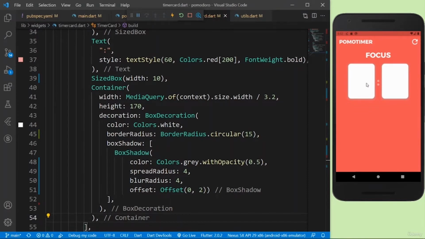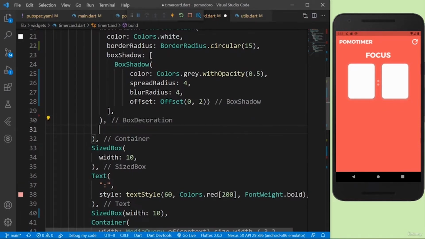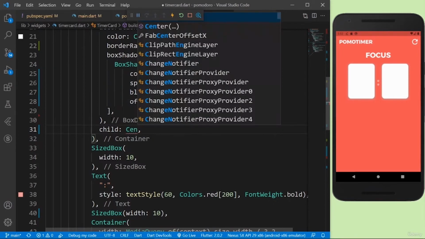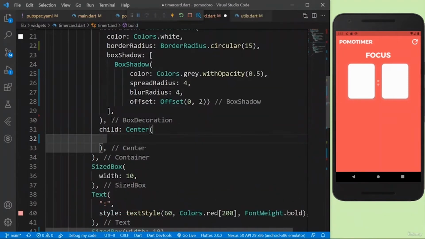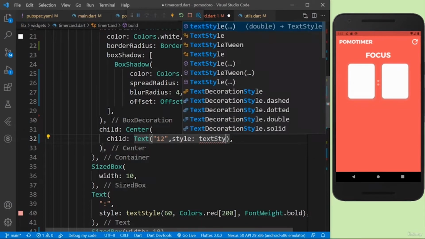So we can't see the minutes and seconds, right? So let's actually provide those values also. The child of these containers are going to be text widgets, which are in the center of the whole container. So I'm going to use the center widget, and the child of this is going to be a text. For now, let's just say 12. Again, I'm just hard coding it. Later on I'll do it dynamically with my actual variables.